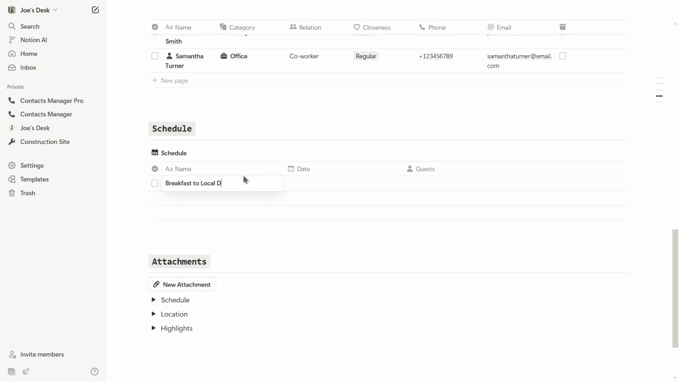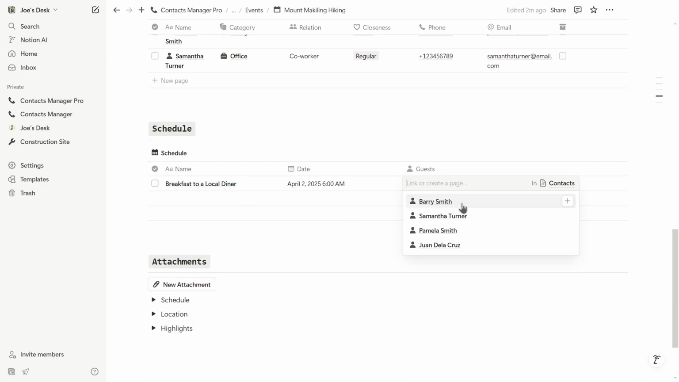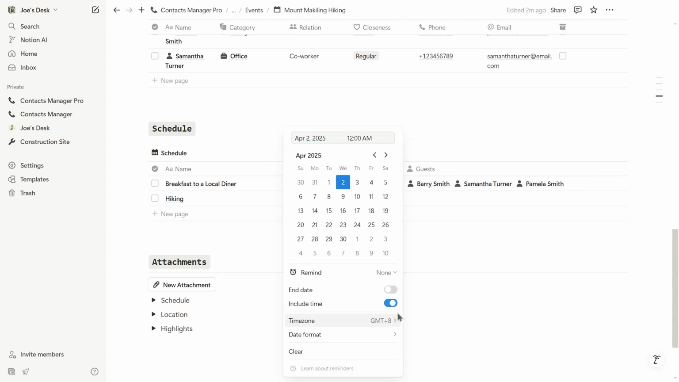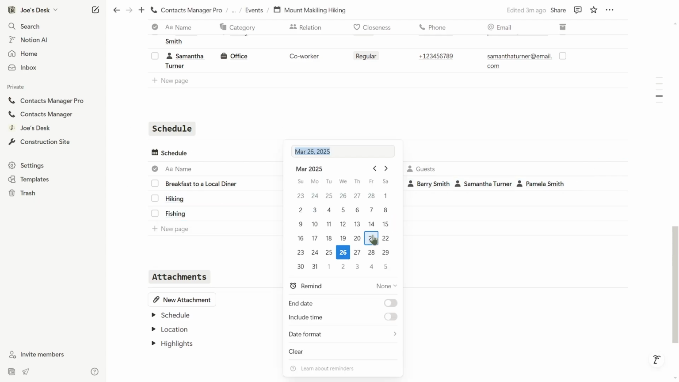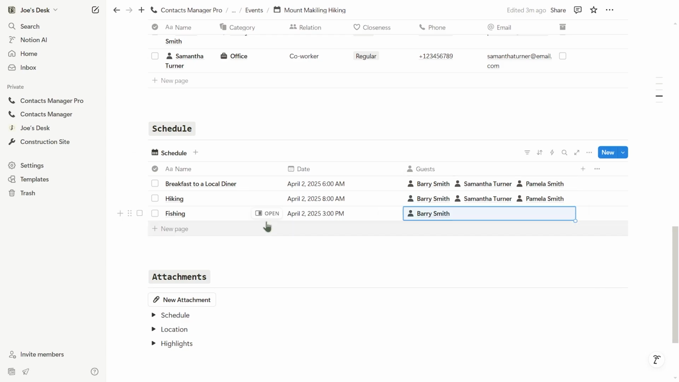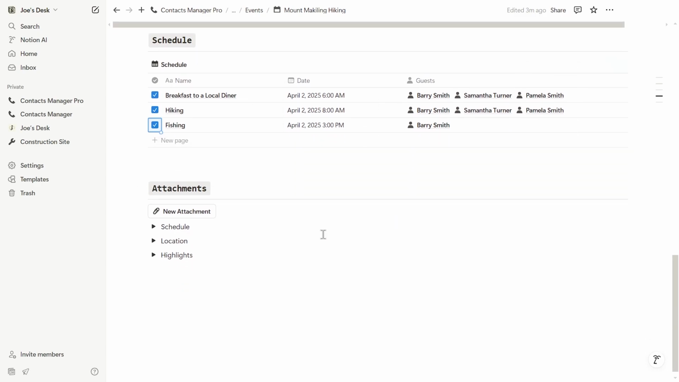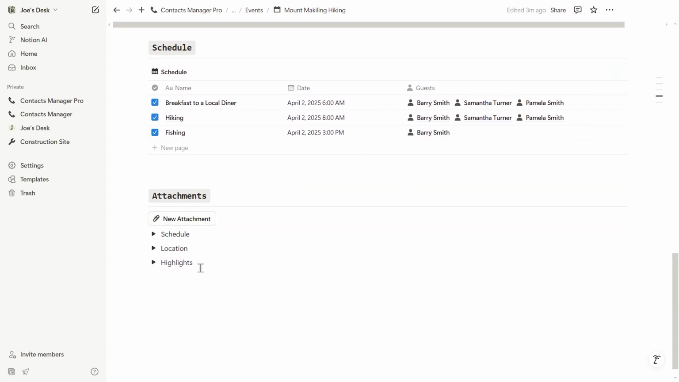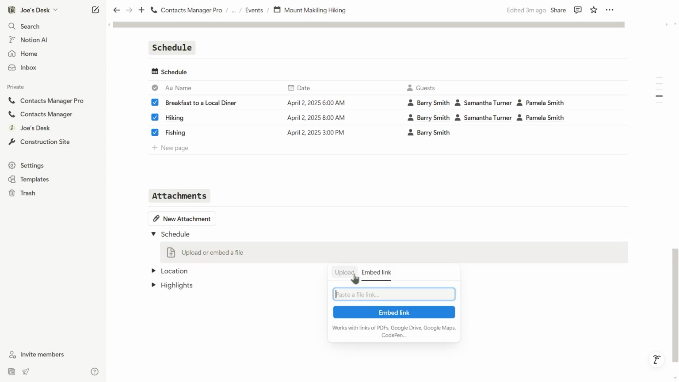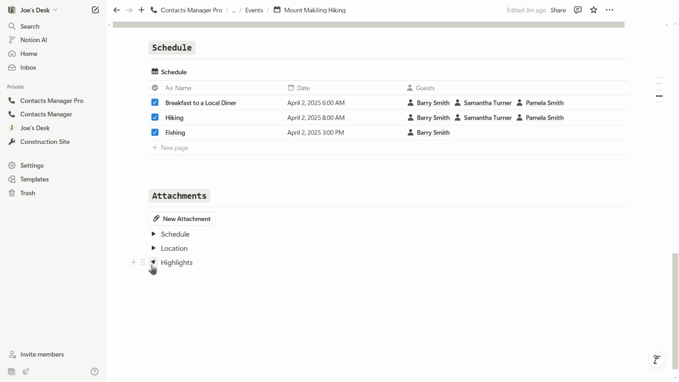Next, we can try to create a schedule. Just click on the new page and fill in the name of the task, its date, and the guests that will be involved. For the date, you can also add time if you want. It's up to you. Finally, at the bottom of the page, we can add attachments, like schedules, locations, and highlights. Here, we can upload any media, like images, videos, or PDF.